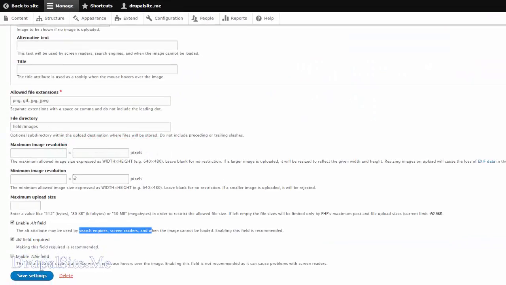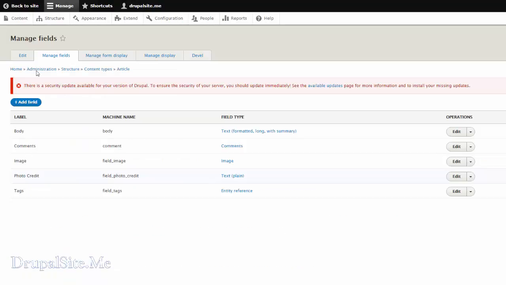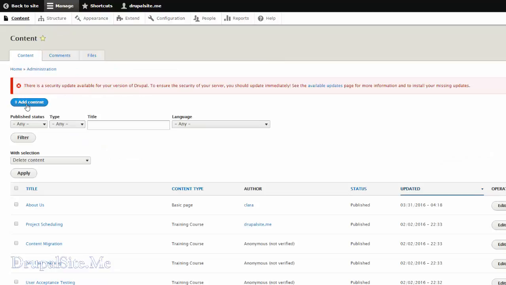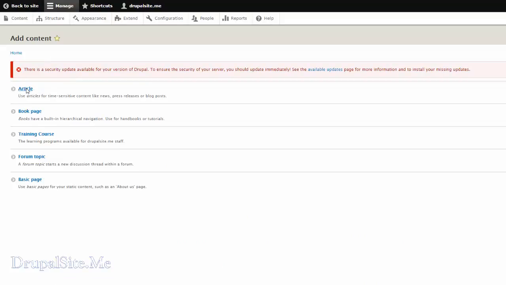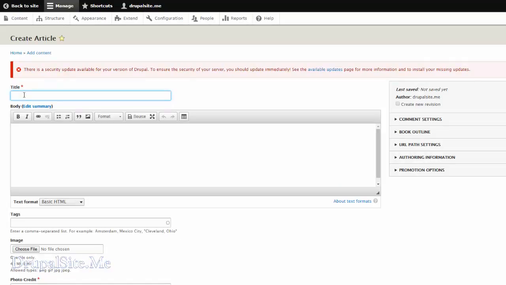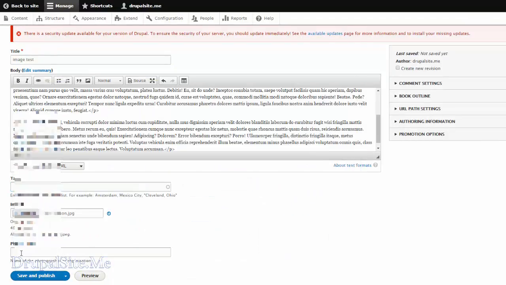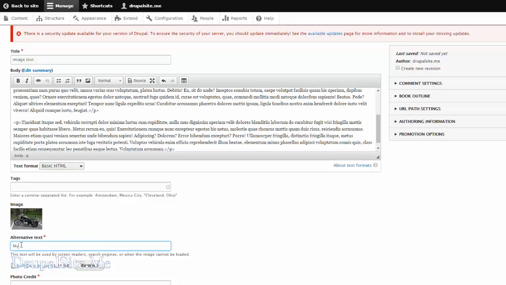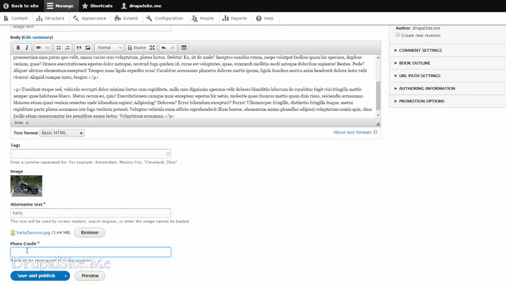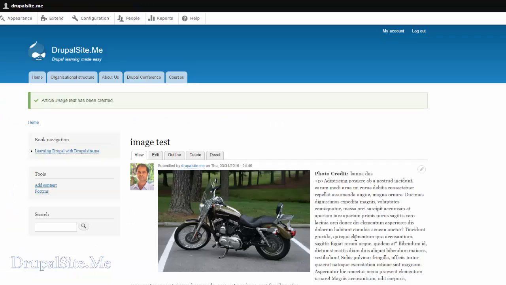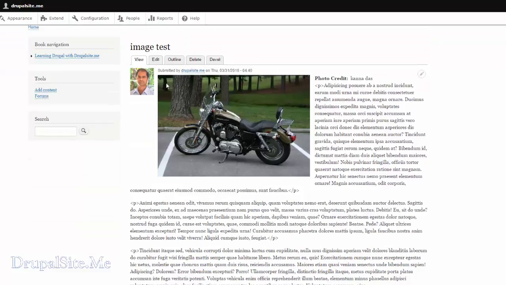All right, so let us save that. Save settings. Let's add some content. Add content. I'm adding an article to test the image. Test, some dummy text, choose a file. Let's choose Harley there, and alternative text, Harley, photo credit, maybe to me. Save and publish. So that is how it looks. The image is not big because we already previously defined in another session how the images should come, where it should come, and the size of it.